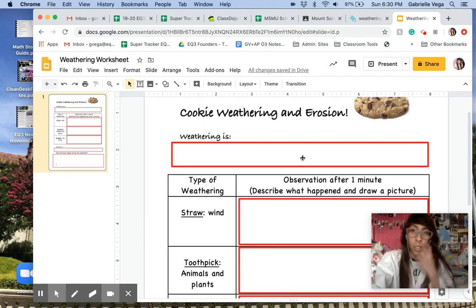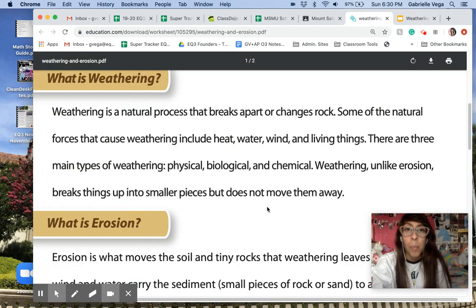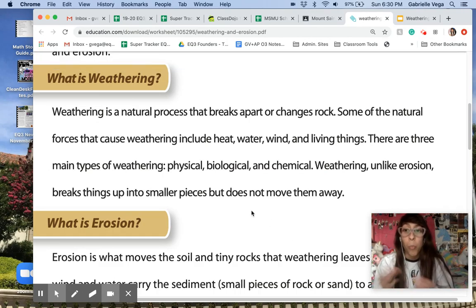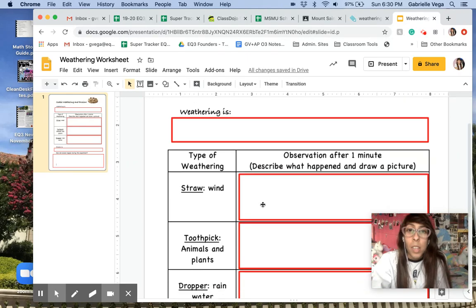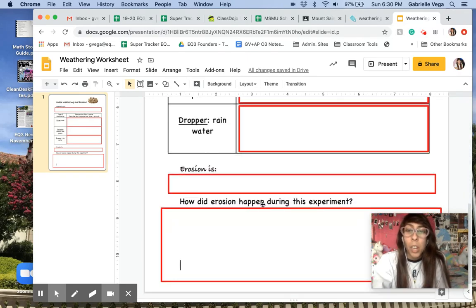And we're going to demonstrate how we can break down the rock, which is our cookie, to see those itty-bitty parts. And let me one more time go over that definition of weathering again. It's a natural process when a rock is breaking apart into smaller pieces or changing. And what causes weathering is heat, water, wind, and living things.